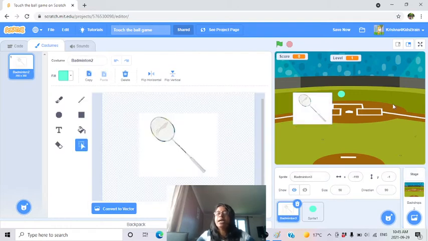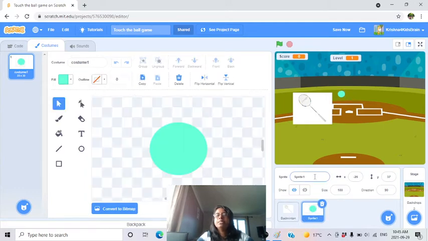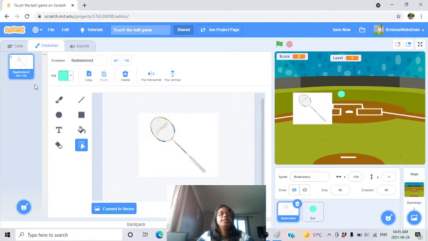You can even change the background for level 2 in a different way. Now I'm going to write the code for sprite 1, which is badminton. Or you can change the name, since it's confusing as badminton 3. I'll just make it badminton. And this sprite I will rename as ball. You can change the name here. Now go back to the first sprite.